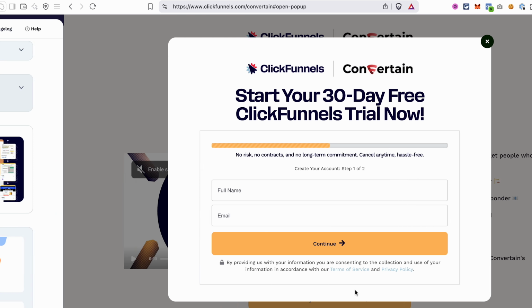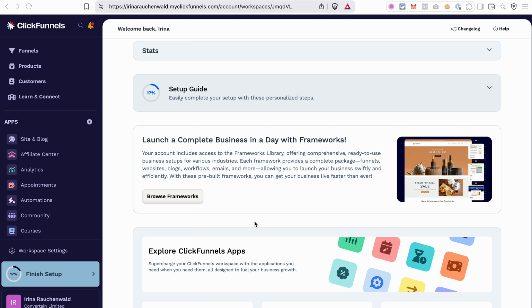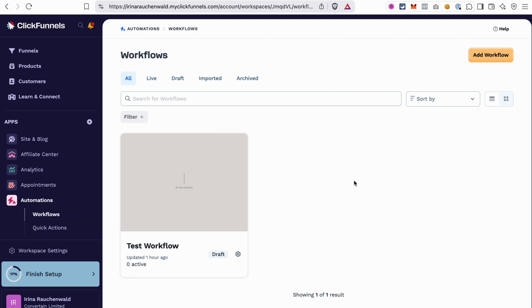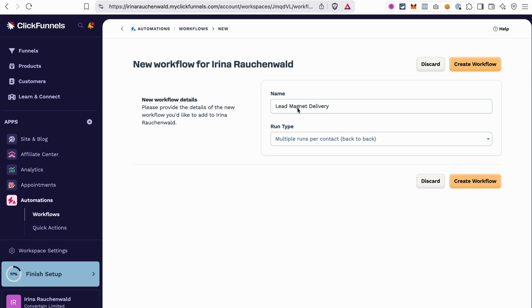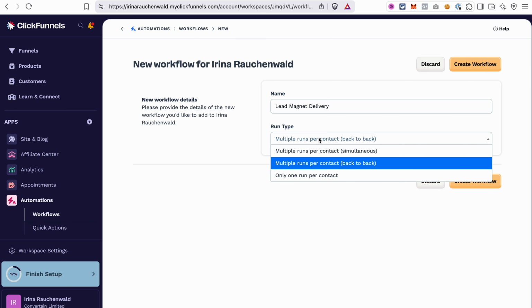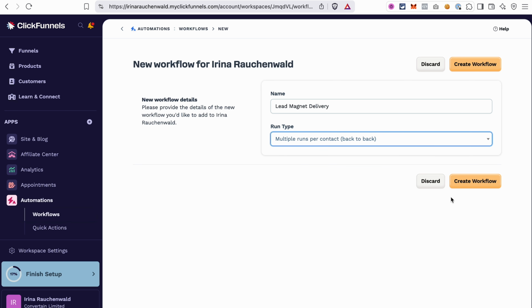Now let's get started. To create an email sequence in ClickFunnels and send our email follow-ups, we will need to use a feature called Workflows. To access this feature from your dashboard, go to the Automations and then Workflows. The workflows in ClickFunnels allow you to automate different actions, including sending email follow-ups to your contacts. To create a new workflow, click Add Workflow, give it a name and select the type that you want for this workflow. Then click Create Workflow.